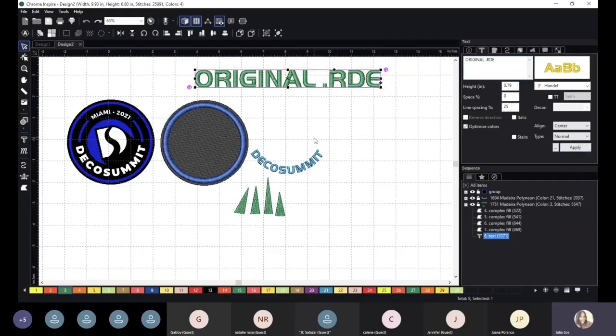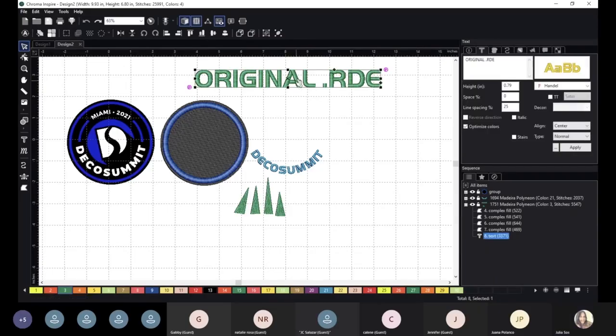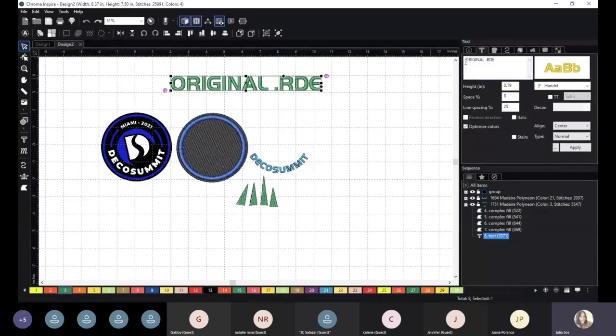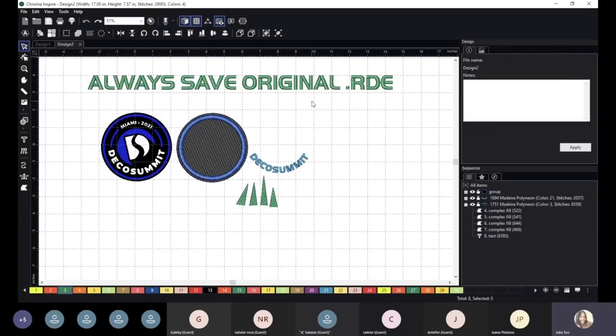Then you save a copy as the DST. So don't go to immediately save it as DST. Make sure you save the working file type. Okay, so always save original RDE, because you can't edit a DST file, you can't see any of the commands, you can't see the correct colors, you won't be able to edit the shapes. A DST is only meant for the machine. It's not meant to edit or work with.